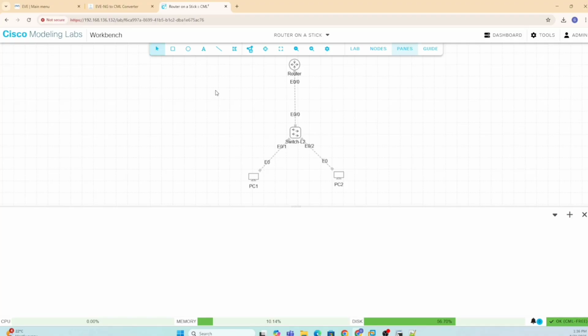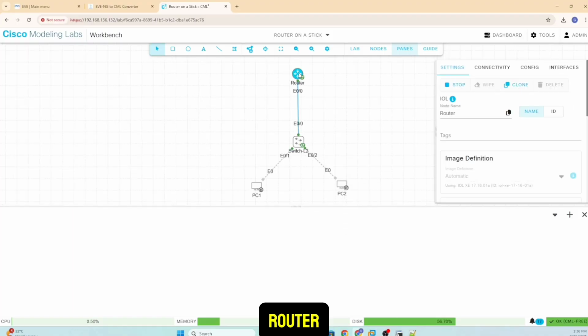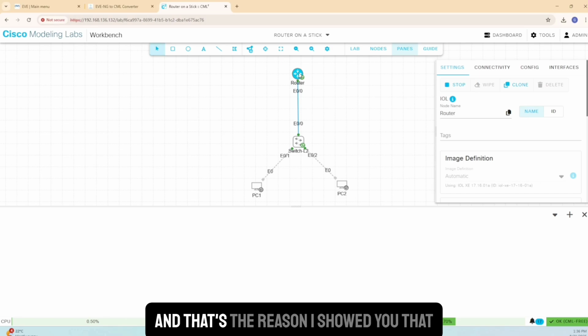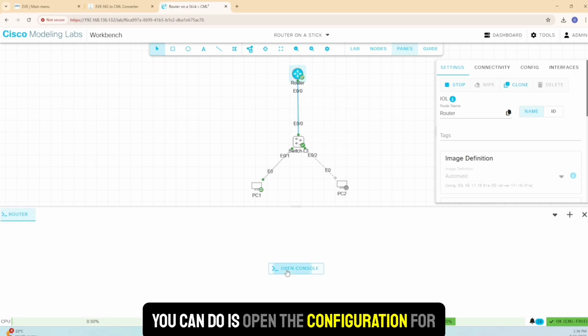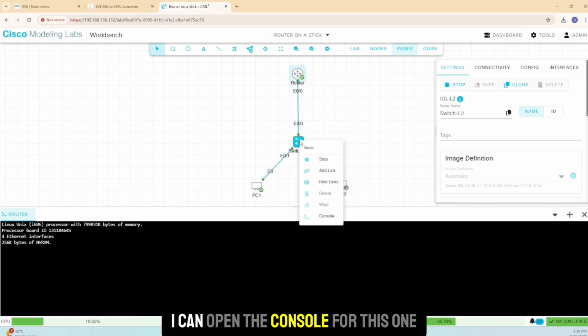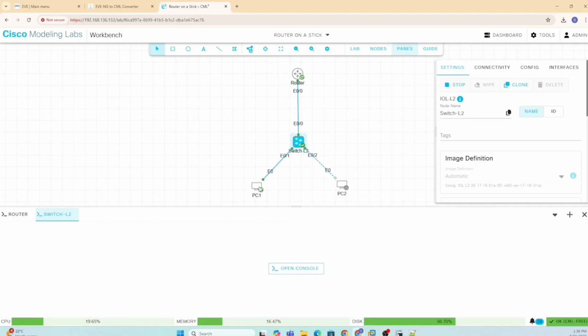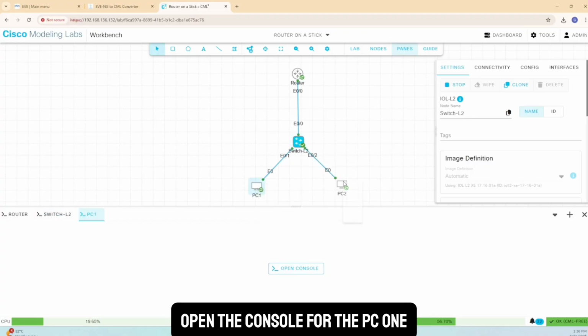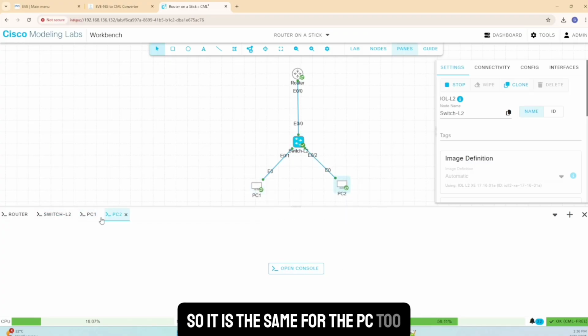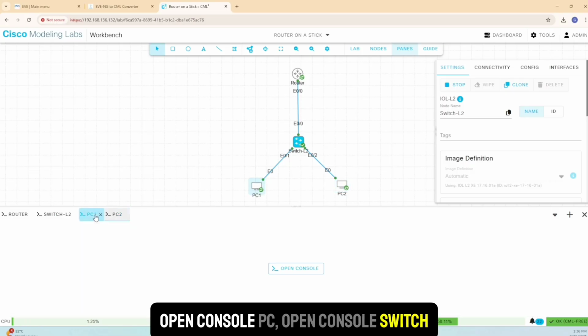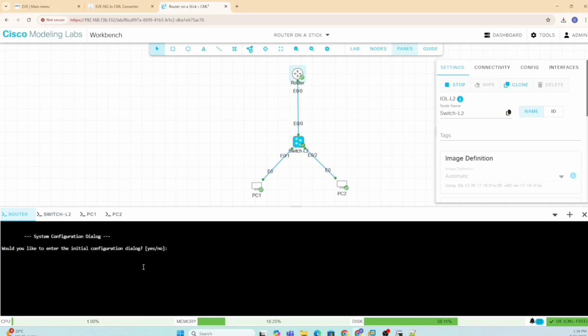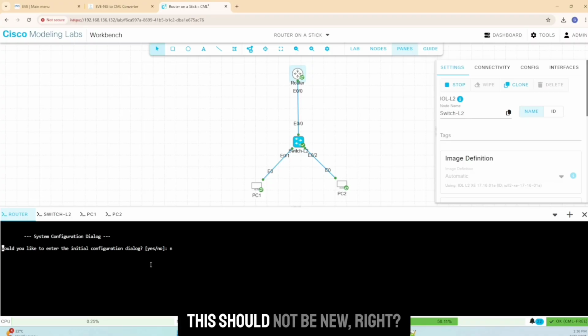Which we've done. Now you're in a place where you can actually go ahead and start to configure them. So router, and that's the reason I showed you that you can open the config for that. I can open the console for this one, open the console for PC1, same for PC2. Open console, PC, open console, switch, open console. This should not be new.